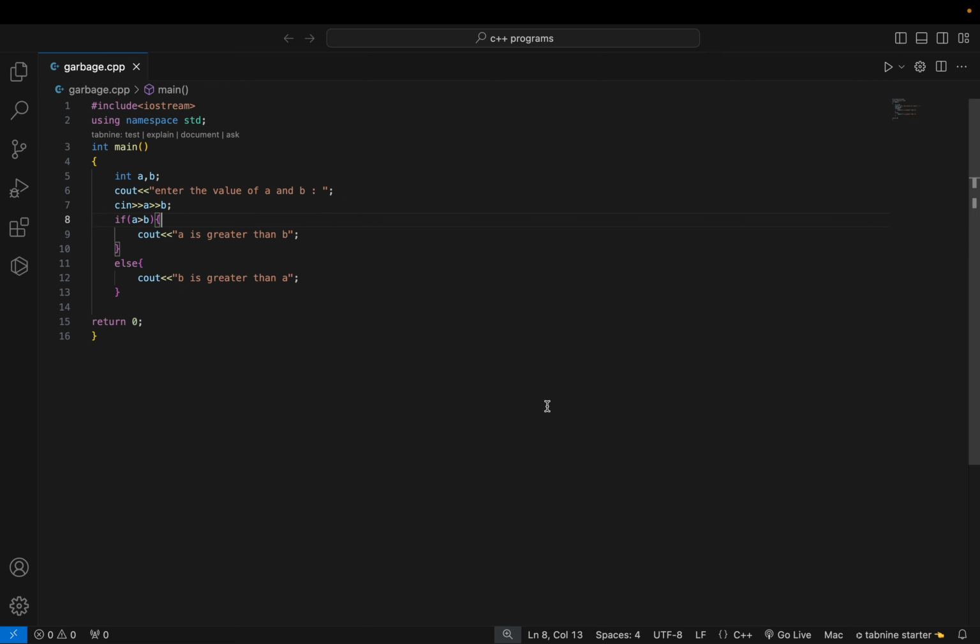Now smaller than and greater than are similar. We can also use operators like greater than and equals to together, but I recommend using these operators together when you are working with a for loop or a while loop. These are very simple.